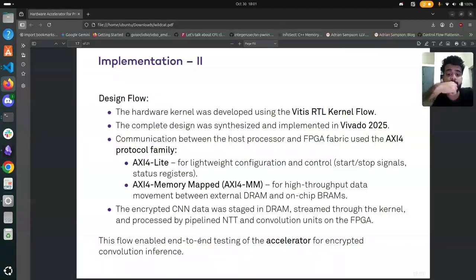What is the design flow? So to design this entire hardware, we have used the Vitis RTL kernel flow. So Vitis is another software. It's a hardware development kit offered by AMD, who makes these FPGA boards and SoC boards. So the complete design was synthesized in Vivado 2025. So Vivado is again a software which helps you synthesize your design. So you write down your Verilog code and your SystemVerilog code, whatever code you're writing down, it will finally be synthesized by Vivado into a bit stream, and the bit stream you can upload to your SoC, and it will run the algorithm or the design.